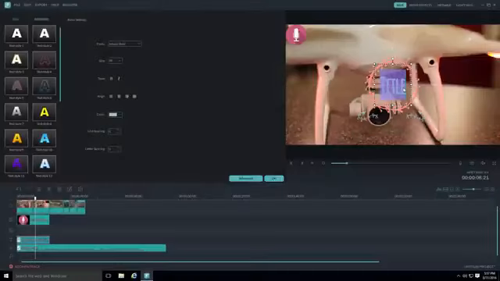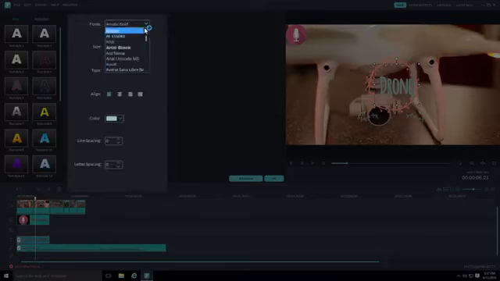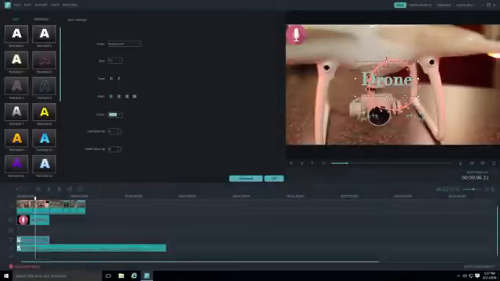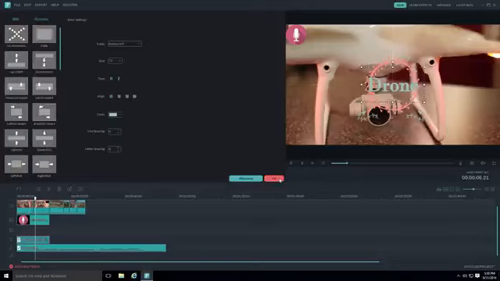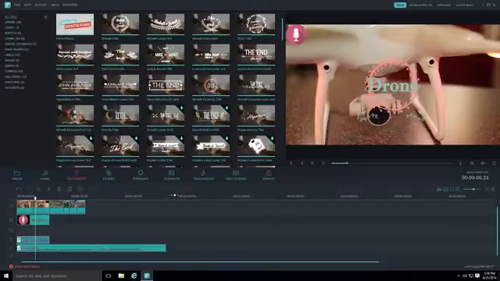So select, we'll say drone, and then you can actually go over here and change the font to other fonts that you have on your computer. Center it on your video. You can see it's got the guidelines there to show you that it's centered, and drop it. There you go. That's the basics of adding titles and credits to your video.